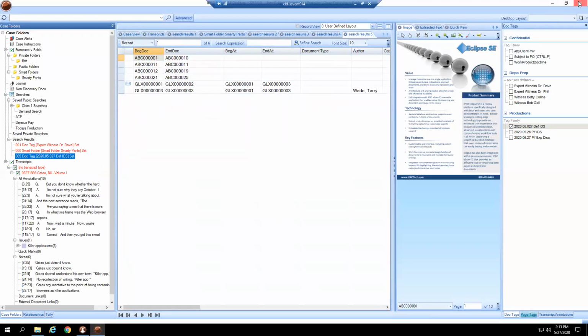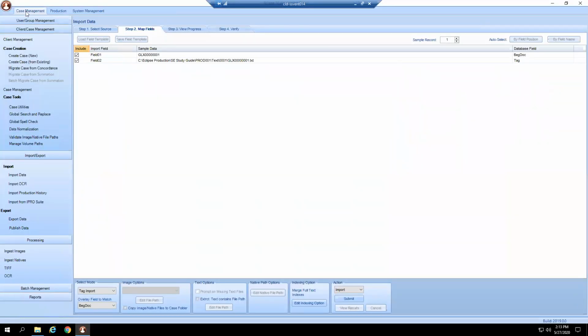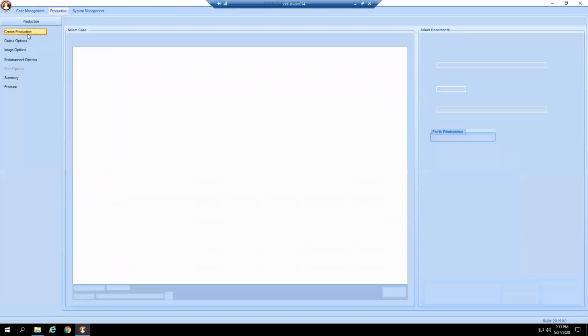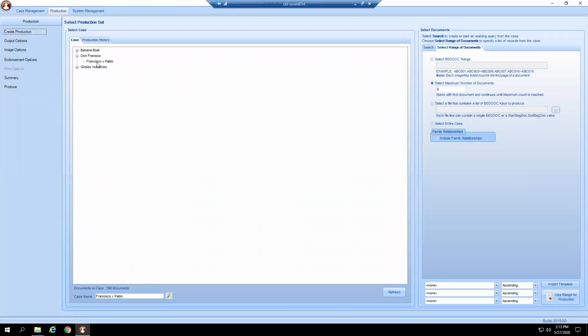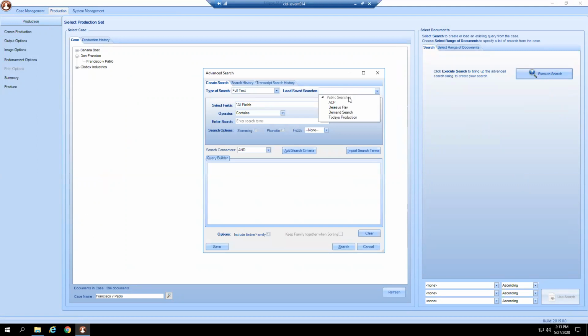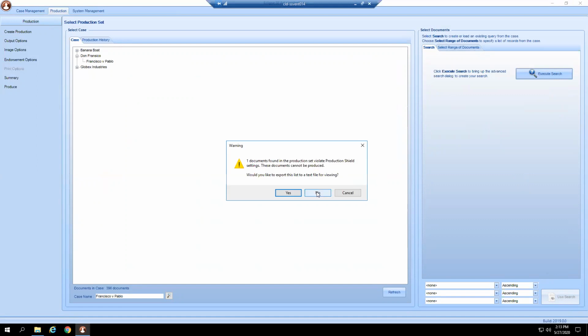So I'm going to close out desktop, and we're going to go into administration. Not the case management tab, but now the production tab. I'm going to go to create production, select our client and case. I'm going to go to search, execute search, and load my saved search, which is today's production. Hit search, and I should come up with 6 documents?